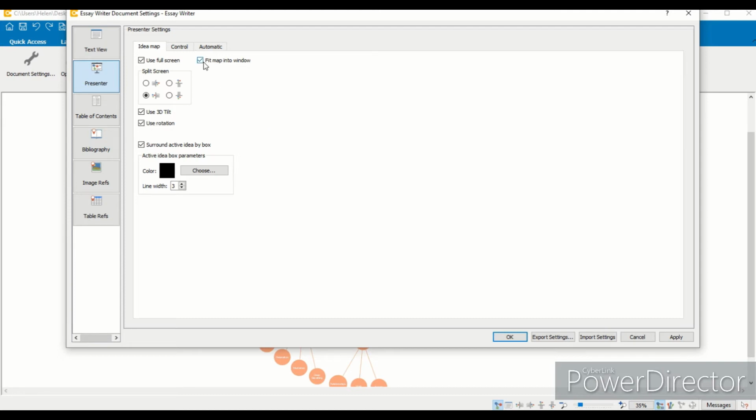We fit map to window, which is why our map went rather small on the left hand side. You can turn that off if you wish. However, it's absolutely fine to leave it on and just zoom into the map like we just have.